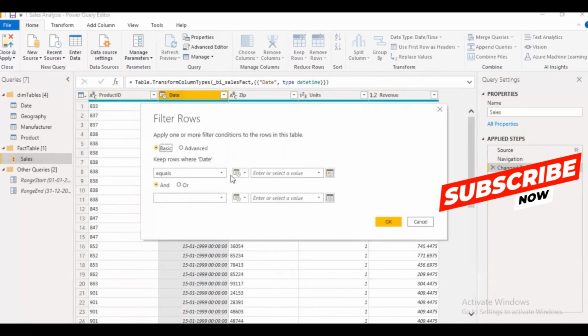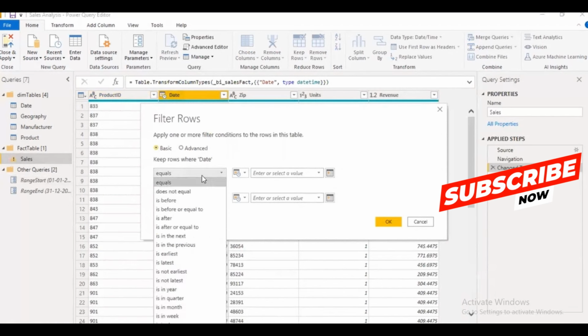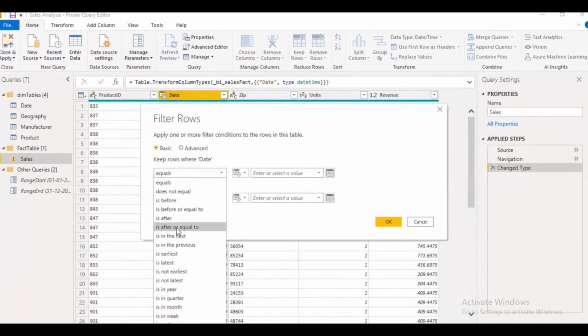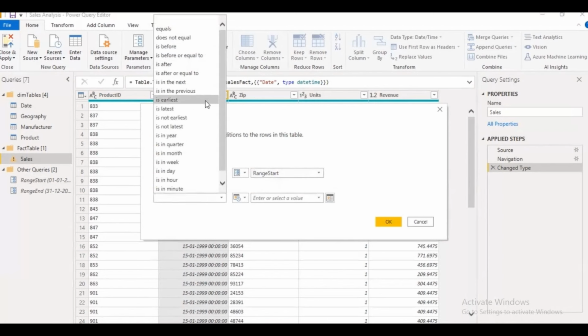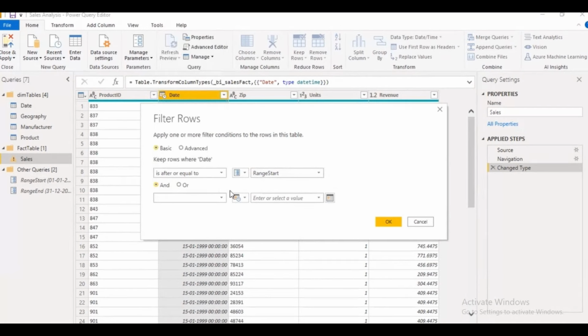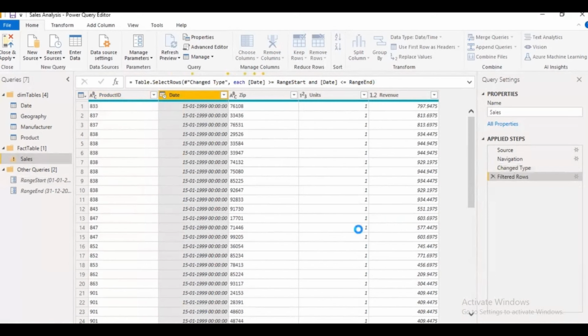As soon as I do that, it will ask me what I want. I want the data after or equal to a parameter of range start. Choose the parameter from your drop down. Yes, range start. And then I want the dates which are before or equal to the second parameter, which is my range end. Then hit OK. It will take 1 or 2 minutes to filter the data.